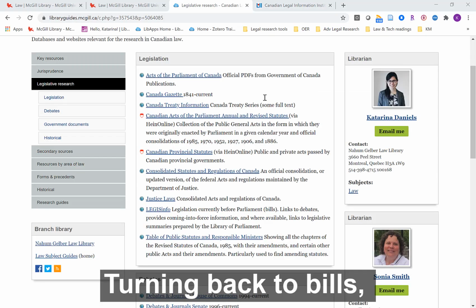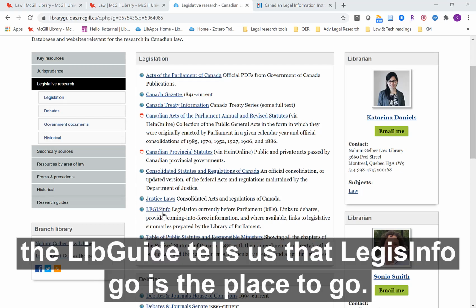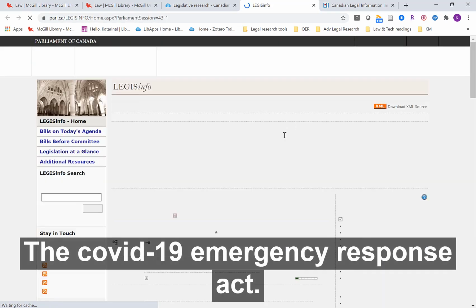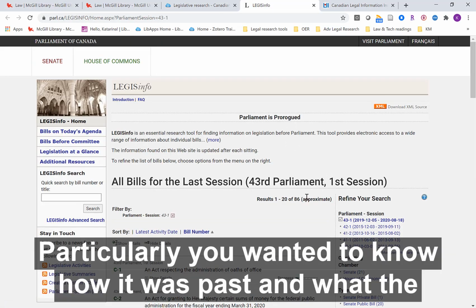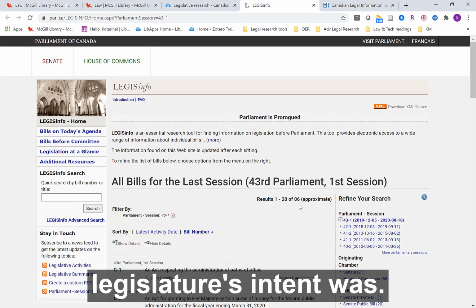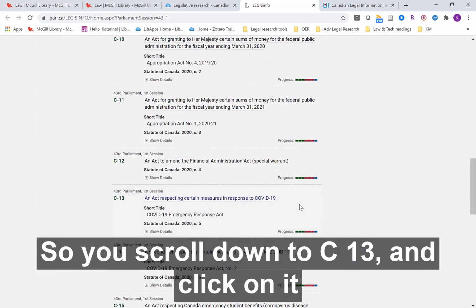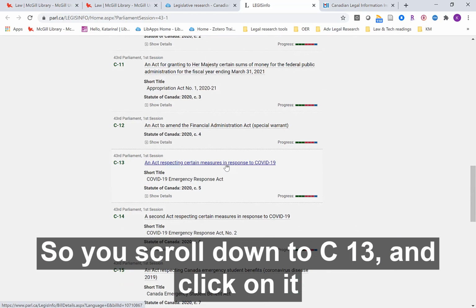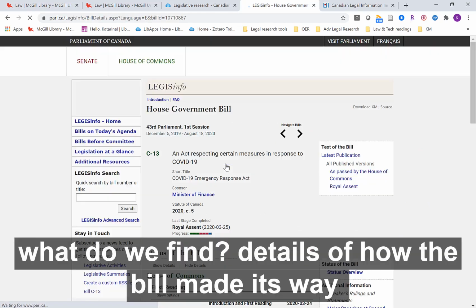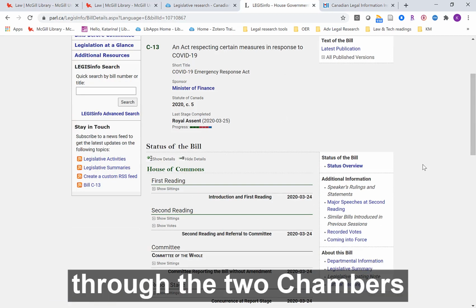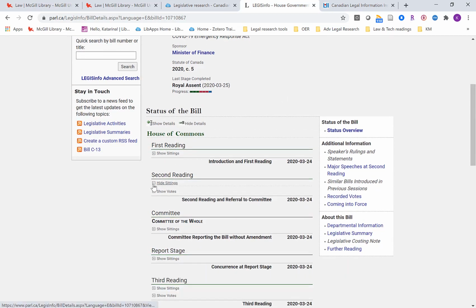Turning back to bills, the LibGuide tells us that LegisInfo is the place to go. Let's say you were interested in Bill C-13, the COVID-19 Emergency Response Act. Particularly, you wanted to know how it was passed and what the legislature's intent was. So you scroll down to C-13 and click on it. And what do we find? Details of how the bill made its way through the two chambers, with links to the Hansard.